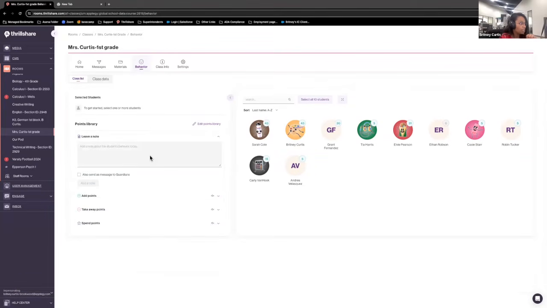And also decide to leave a note. With these notes, you can also send this as a message to guardian. An important thing to note here is guardians do not get a notification for the behavior component. However, if you leave a note for that behavior and decide to send it as a message, they would then get a notification letting them know that there's something updated there.